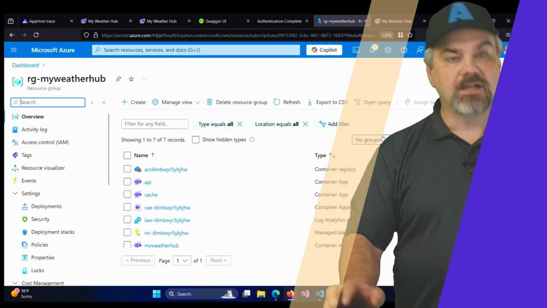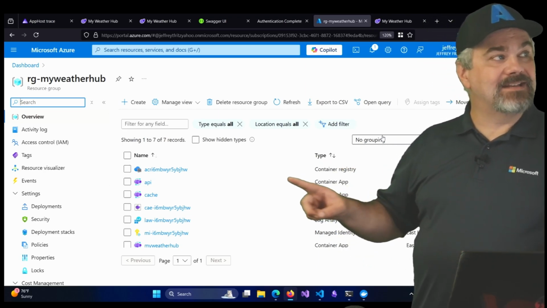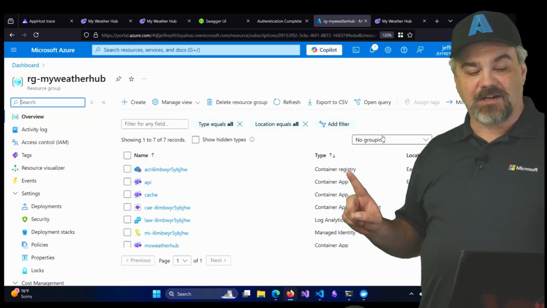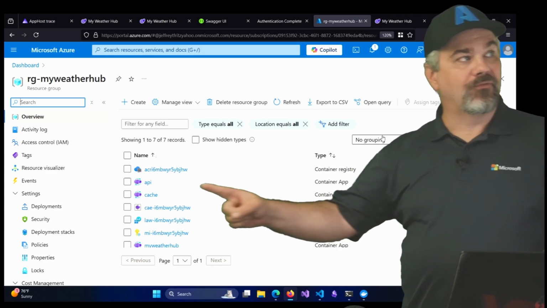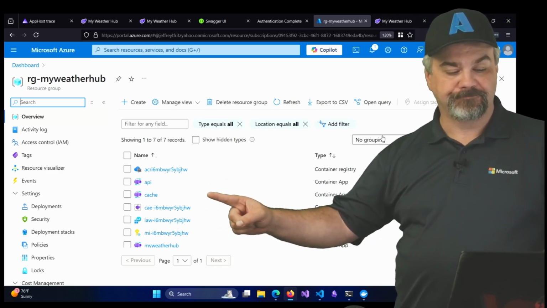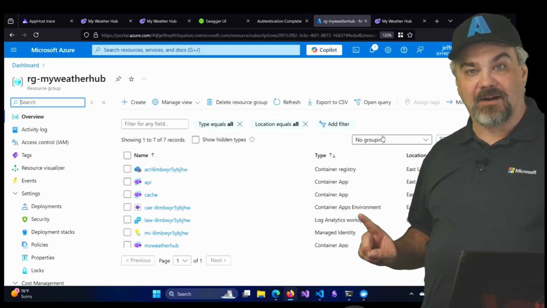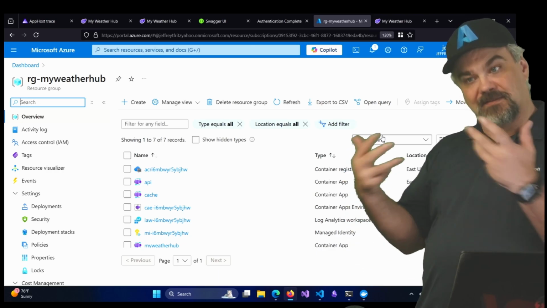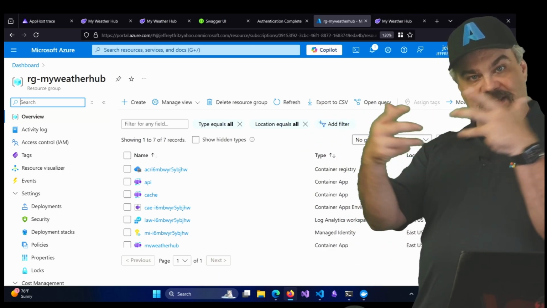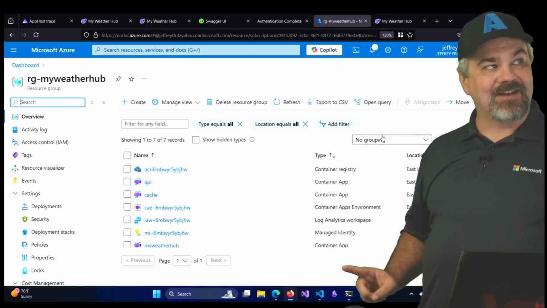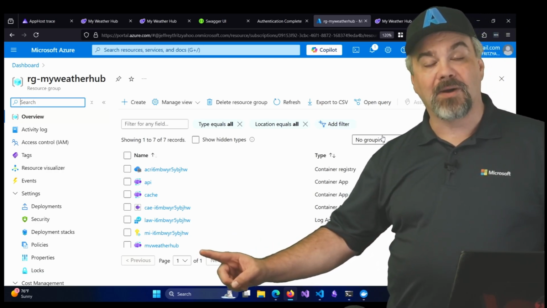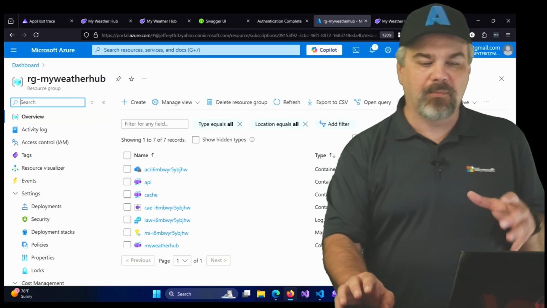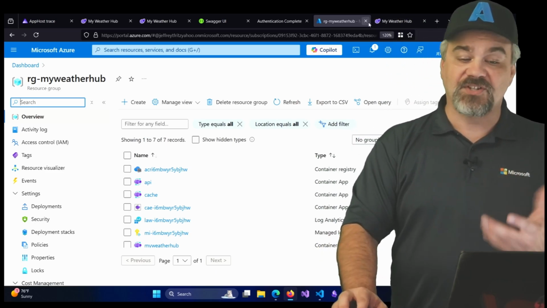So here's the resource group, and take a look at the various resources that were deployed, right? Container registry, two container apps, one for the API, one for the cache. I have my container apps environment, some log analytics workspace, a managed identity so that things are secured in how it communicates between those different services, and finally the container app for my weather hub. Really great stuff that's all deployed and made available for you out on Azure with just a couple of commands at the command line.